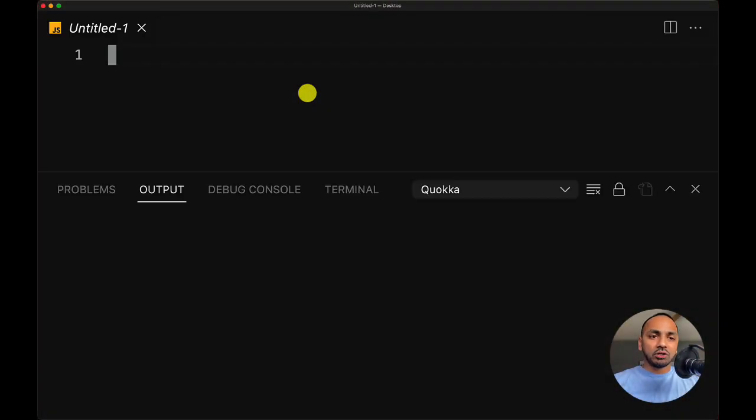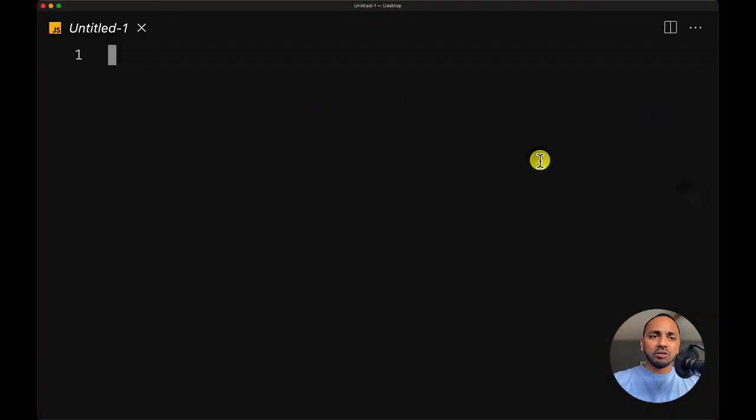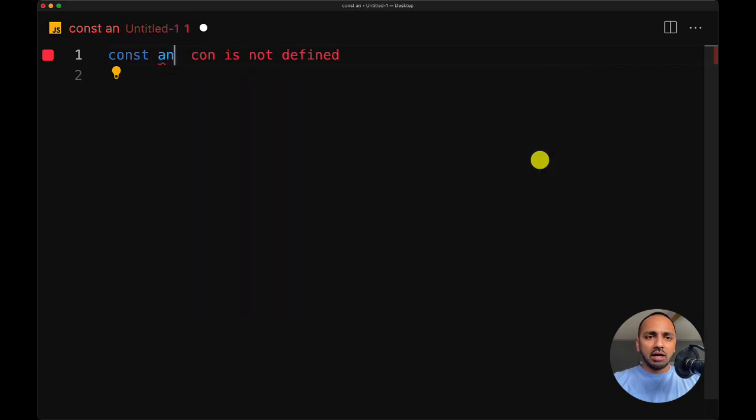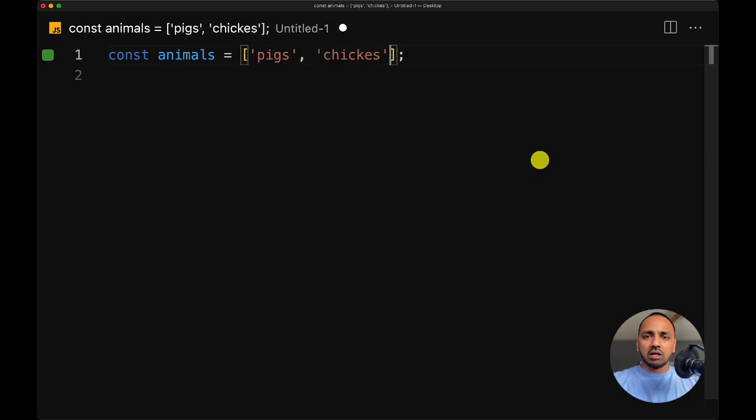I'll open up my Quokka, new JavaScript, take away the terminal, and let's get started. First things first, I will create an array, and then we're going to loop through it using 4 different methods. All right, so const animals, same array that we have been working with, has pigs, has chickens, and has horses. There we go.